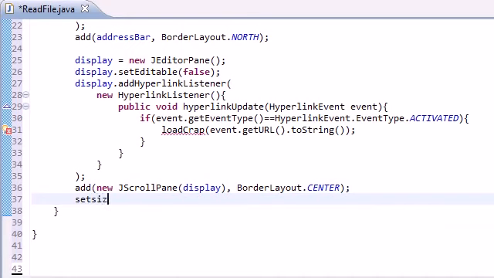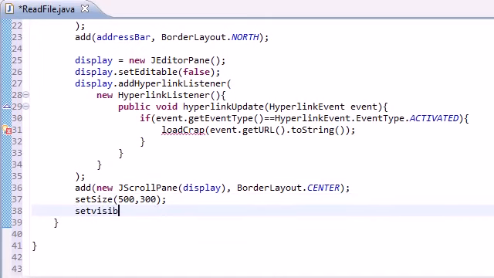Set the size of it, and the size of this that can show up nicely in this video on YouTube. 500 by 300 would probably look pretty good. And set visible equal to true, because we don't want to make a program and make it invisible, because that would be a complete waste of time.